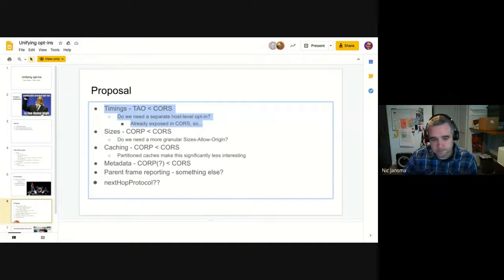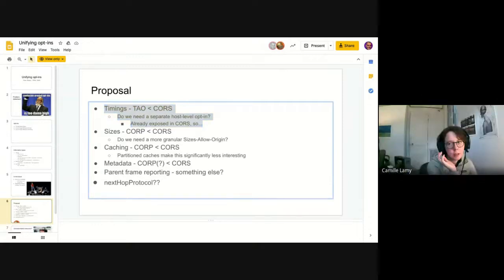So basically, it means that CORS becomes a mode where you say this origin can treat my resource exactly like if it were same origin. You get access to all of the stuff you would have by default if you were same origin with the resource.